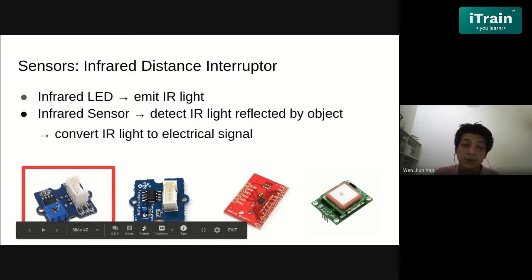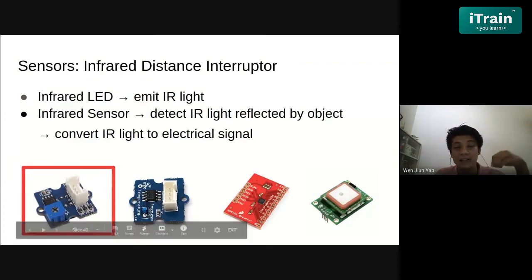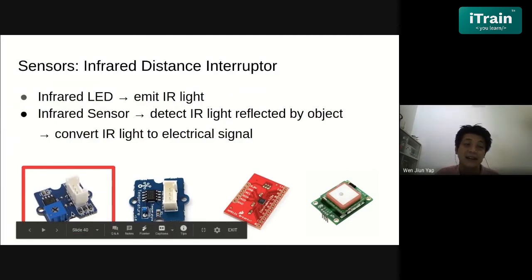You see the blue cube here. There are 2 things inside. One is an infrared LED. Infrared means technically our eyes can't really see it, but you can probably detect it using the camera of your phone. Most phone cameras can actually detect infrared.